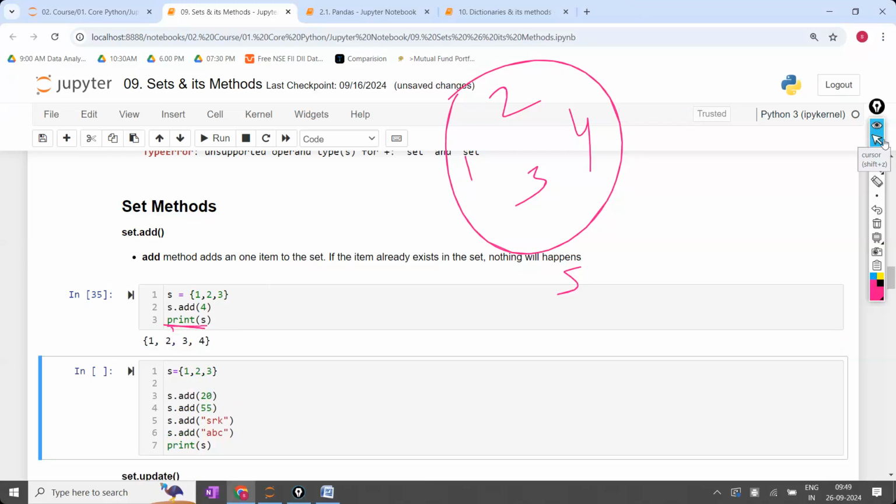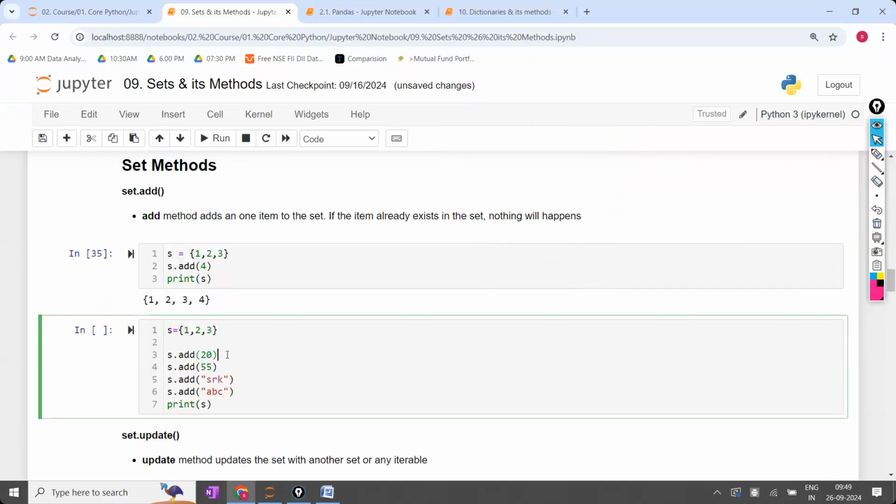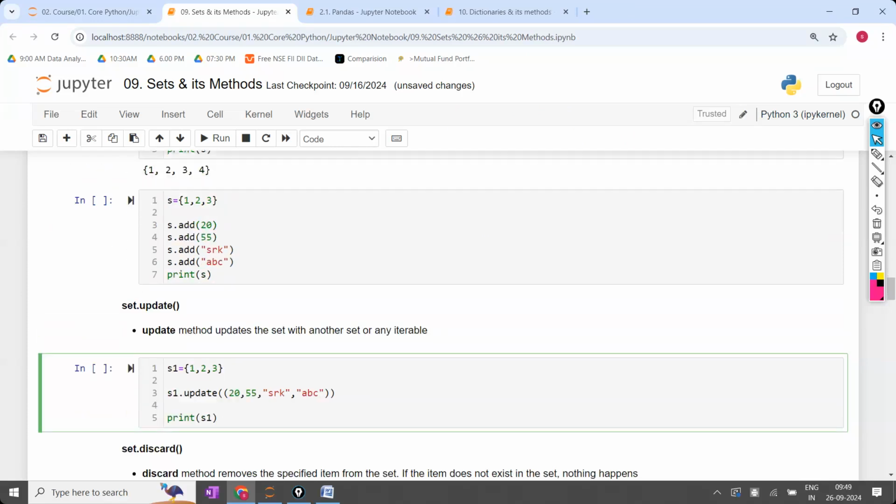Is the point clear? Now, if you want to add multiple items, two options are there. One is adding the multiple items one by one, like in the append method, how we are adding one by one. In a similar way, the add method, or simply you can go with the update. Either you can use the update or you can use the add.